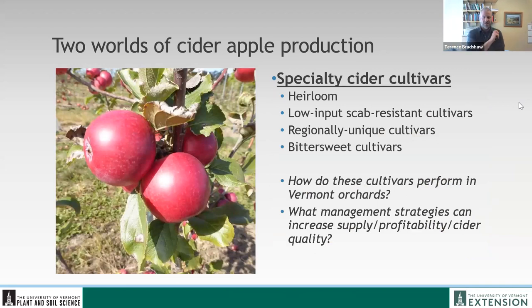The other type of apples are the ones that a lot of people think about when they imagine the apples going into the bottle, that all of the apples are these specific cider apple varieties, which can be true, but for the bulk of the apples really isn't. However, the economics for these particular types of varieties are completely different. And that brings into play a different set of management strategies that you can practice.